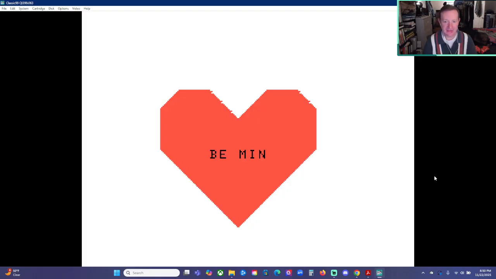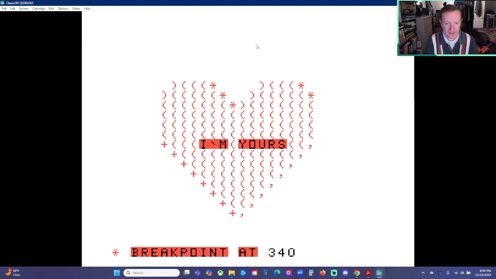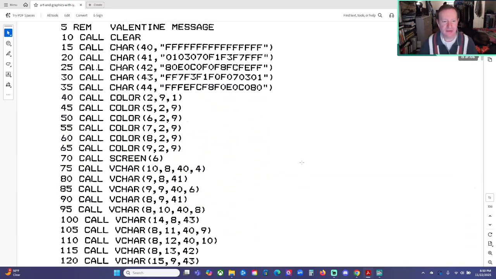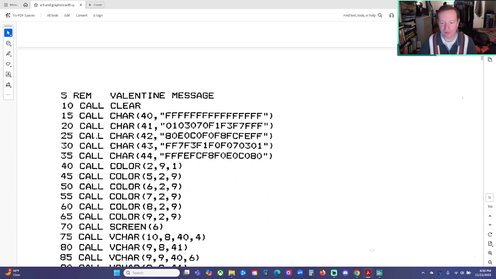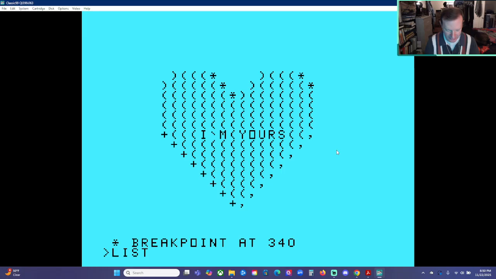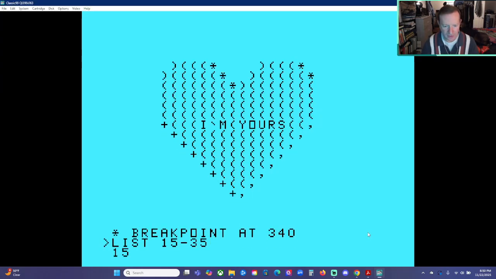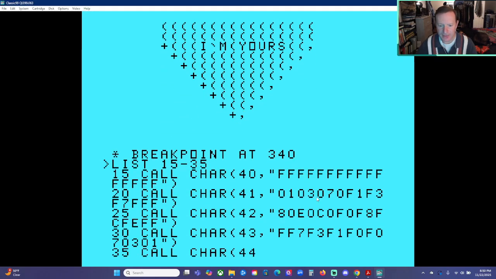I like the contrast. Also, I noticed there seems to be maybe a little problem with the characters that are on the right side of this angled slope, there might be a typo. So let's look at the character definition lines, which are lines 15 through 34. List 15 through not 34, 15 through 35. Excuse me. And let's see if we have any mistakes here.